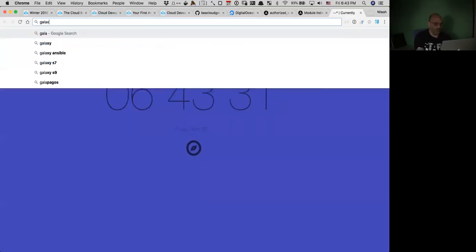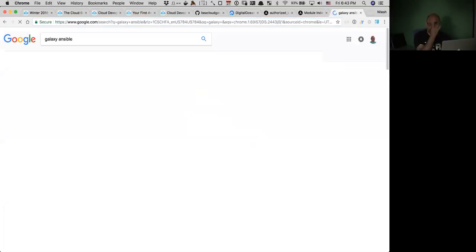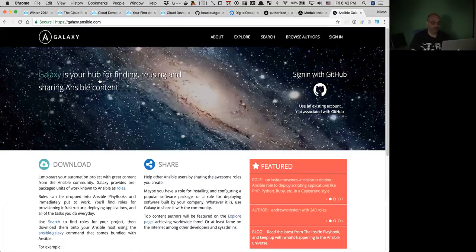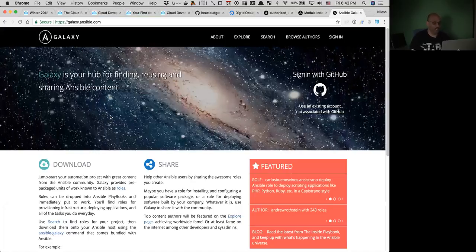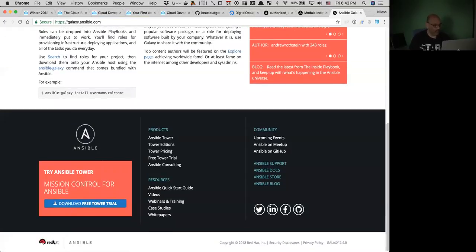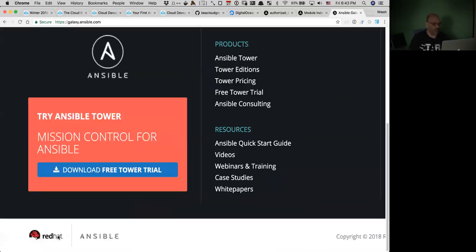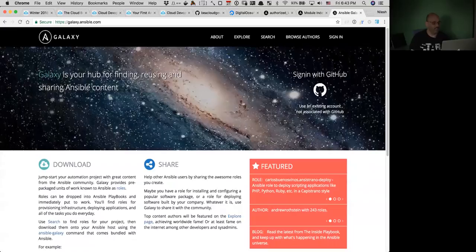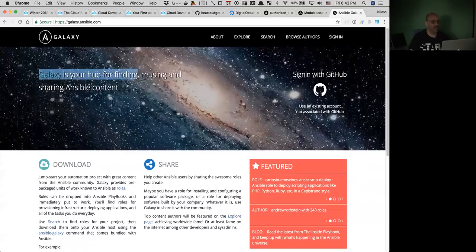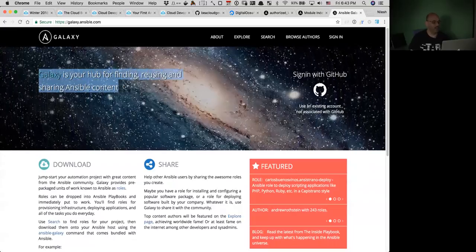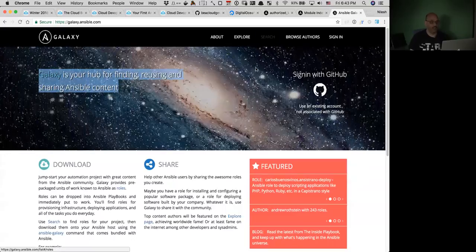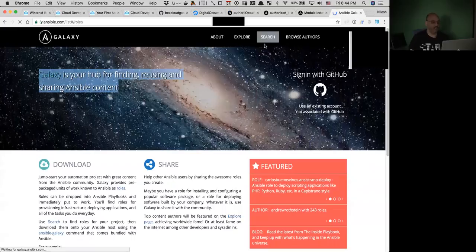So you will go to Galaxy and find out what this thing does. In the Galaxy, there is a website called galaxy.ansible.com. Ansible is open, and I think they got bought by Red Hat, so it's now a part of Red Hat Ansible. And here the Galaxy is the hub for finding, reusing and sharing Ansible content. So here you can search whatever you like.